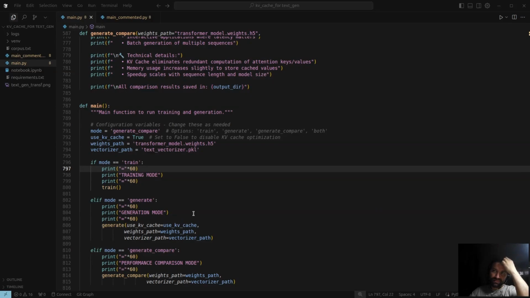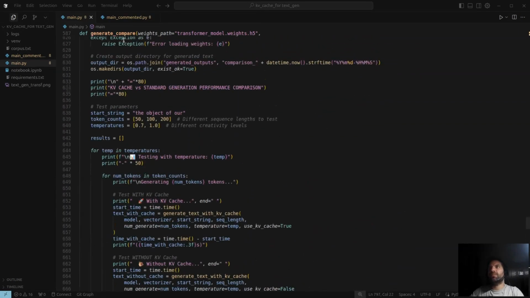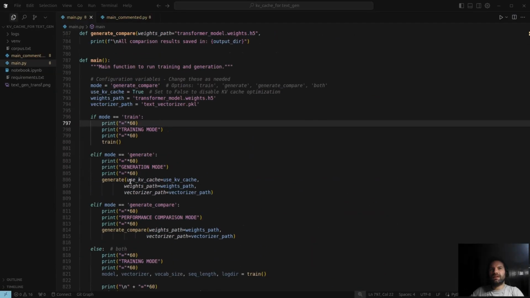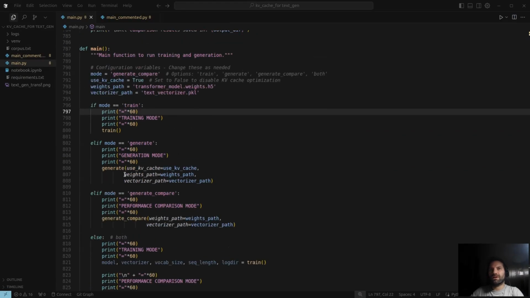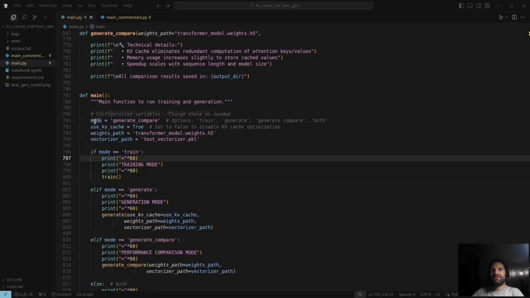Before launching the script, let me explain in detail how the main function and the generate compare function work. Let's start with the main. This is our program's entry point, the control center. As you can see here, we have different options. Train: if we put the value train, it only trains. Generate text. Generate compare we use for our experiment. It compares KV cache versus standard generation. And both does training followed by comparison.